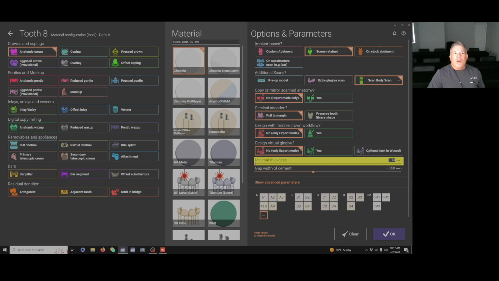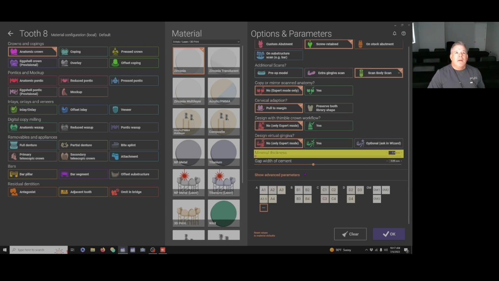I'm going to say no, I don't want to mirror some anatomy, but I'm going to switch that in the expert mode to show you how to do that. So we'll just select no for now. For adaptation, I want to pull everything down to the margin. I'm not going to do a thimble crown design. We're not going to do virtual gingiva in this process. I'm not going to change any of the parameters right now, and we'll show that again how to do that when you're actually working within the Dental CAD software itself. So I'm just going to go ahead and accept everything here.